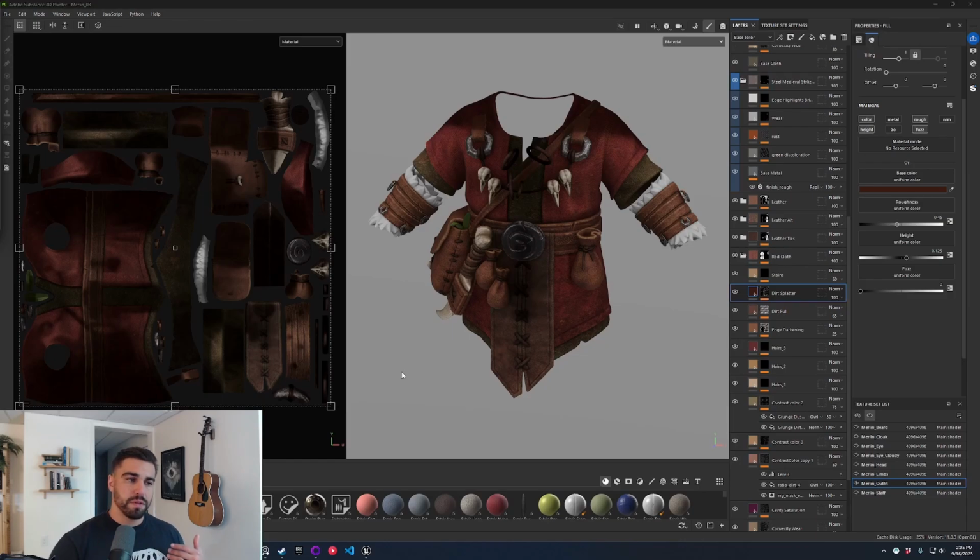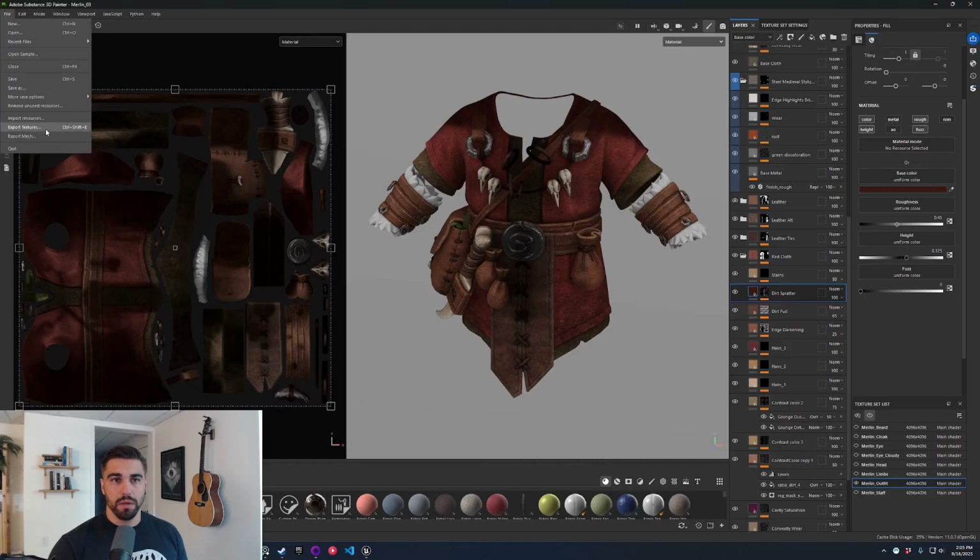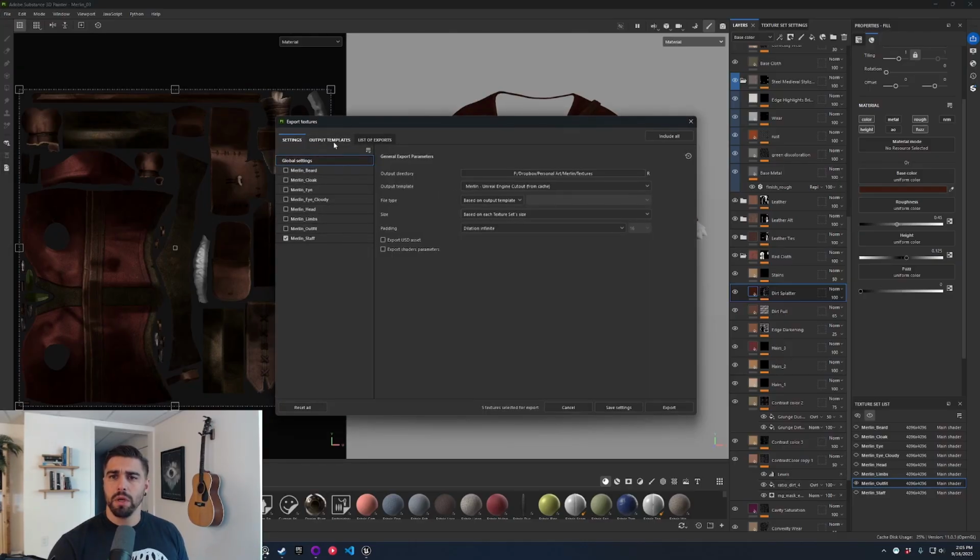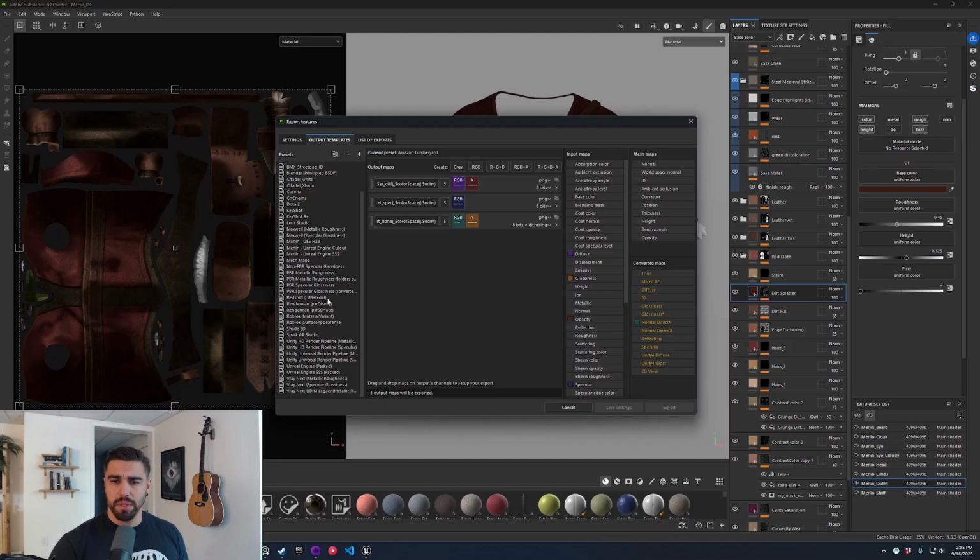Okay, so if we go and export our textures, nothing's going to happen. We're not going to get these masks. So what we have to do is go into our export textures settings. We'll go into our output templates, and I am going to just create a copy of the Unreal Engine packed. We'll make a duplicate of that, and we'll call this Unreal Engine Fuzz.